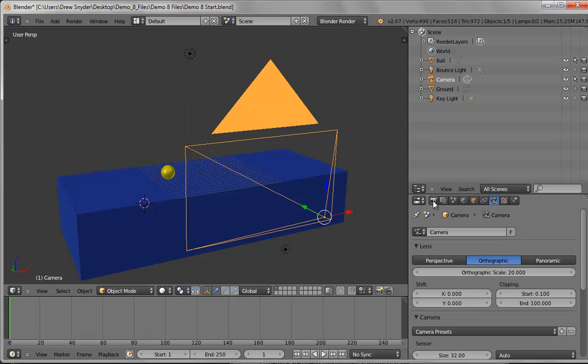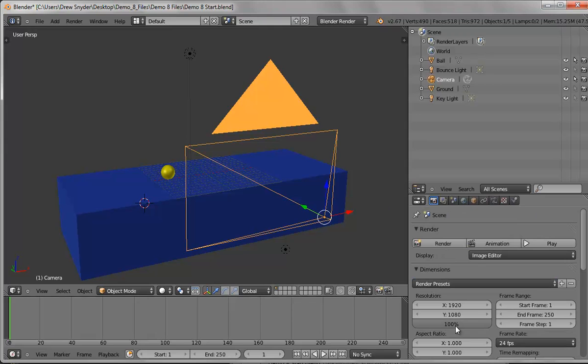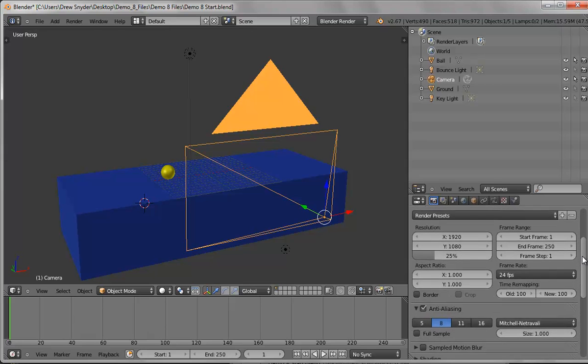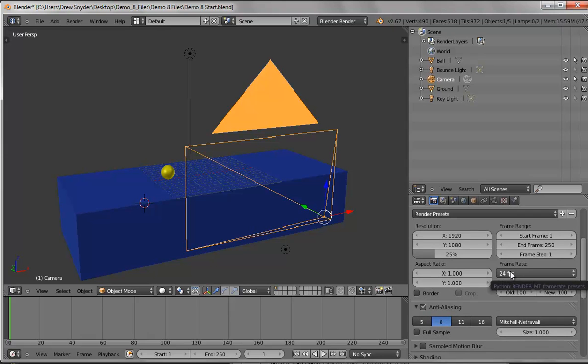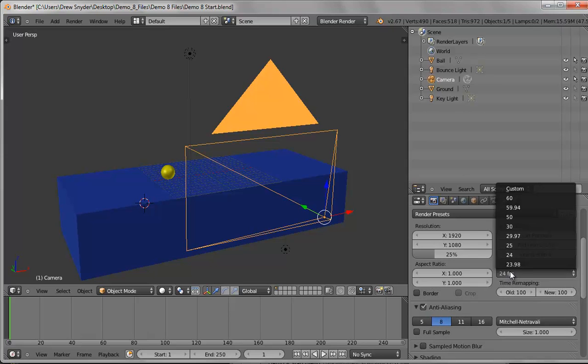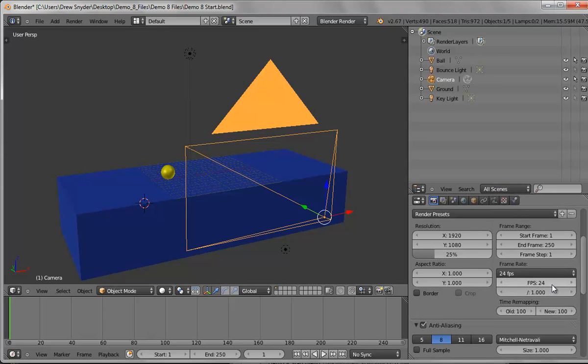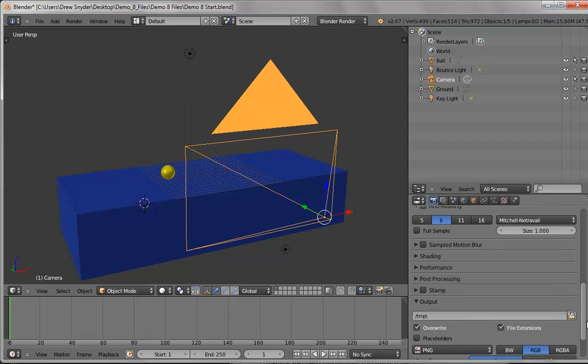Now the other thing we want to do is when we look at the render size, right now this is going to render at 1920 by 1080. So this is your high definition, 100%. What we want to do just to make our file smaller is we're going to drop that down to 25%. The other thing we're going to do is right now this is set to 24 frames a second, which is what you do for film. We want to change that to custom, and we want to change it to 15 frames a second. And that'll help us with those types of things.